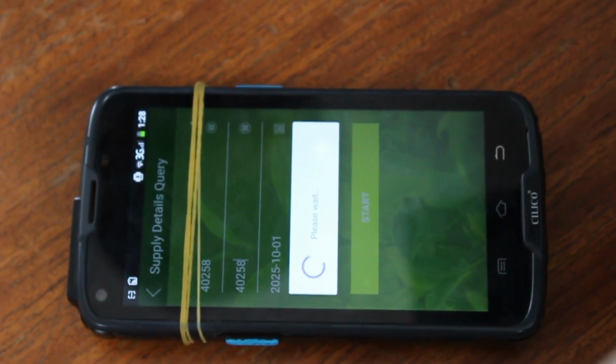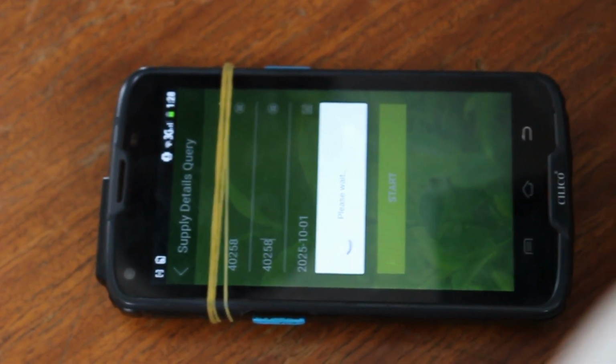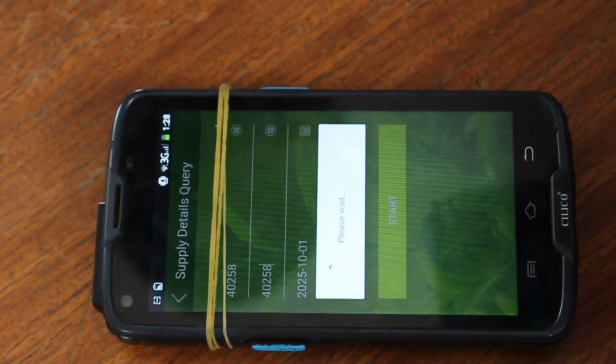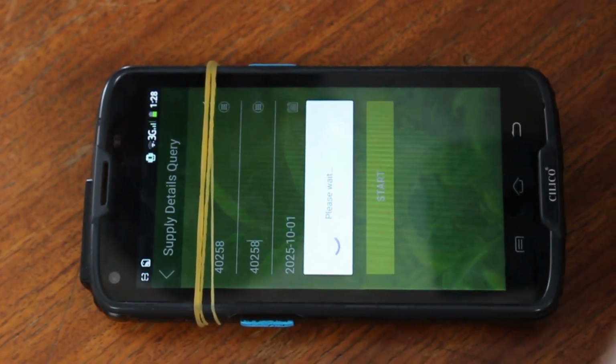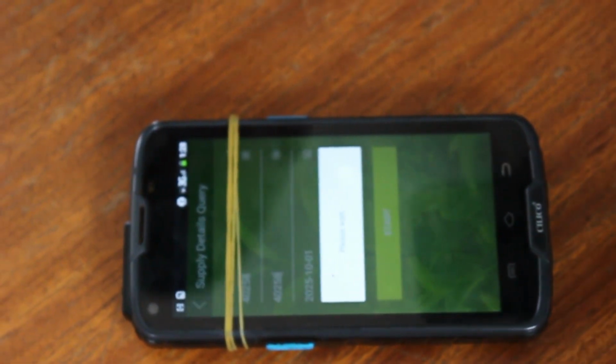You're using internet or VPN? We're using wireless LAN. Yes, just like Wi-Fi. Okay. But it can also use VPN. It works on both. It depends on how you set it on the PDA.